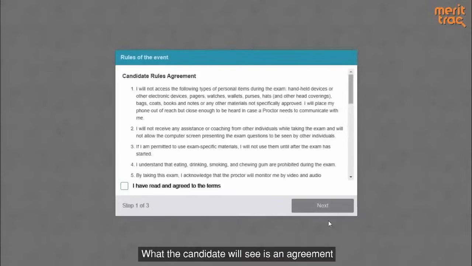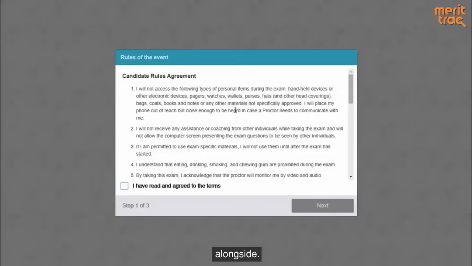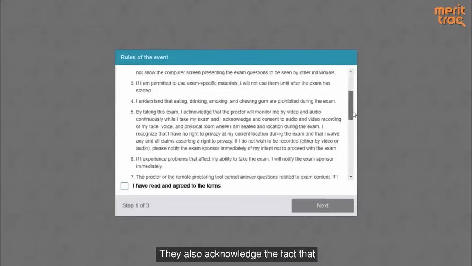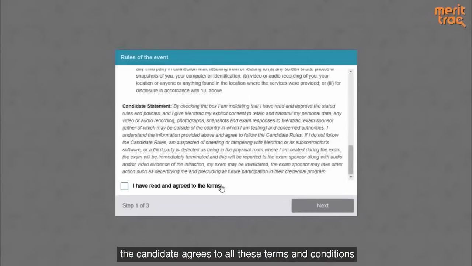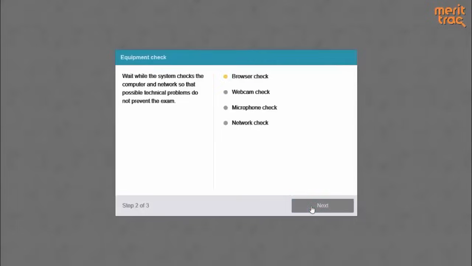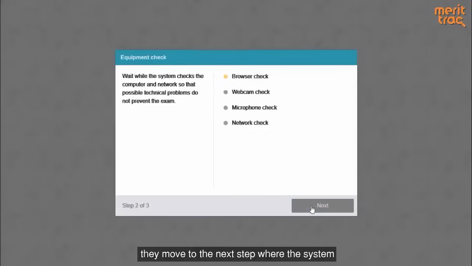What the candidate will see is an agreement sheet where we take consent from the candidate that they do not have any handheld device or any supporting material like notes or books along their side. They also acknowledge the fact that we will be recording their face and eye movements, the screen and navigation actions, and the background noise in the room. Once the candidate agrees to all these terms and conditions, they'll move to the next step where the system will get into an automatic equipment check.